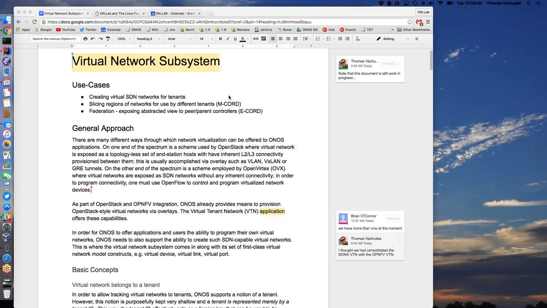And so to provide a complementary solution, inspired by what Open Virtex did or is doing, the idea here is that a customer or tenant can create a virtual network that has a structure, a topology, but has no inherent connectivity, and this connectivity can be controlled by the tenant applications to do whatever they need to do. Basically, to be able to produce SDN networks. So that's the general idea here, to provide a complementary solution to the OpenStack style virtual networks.